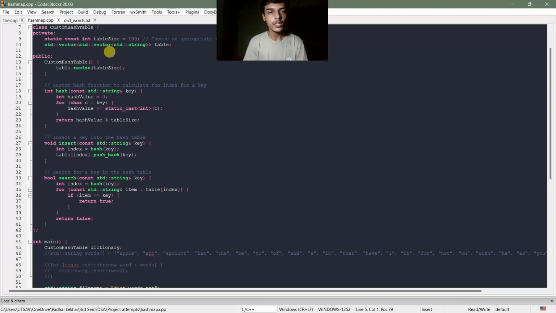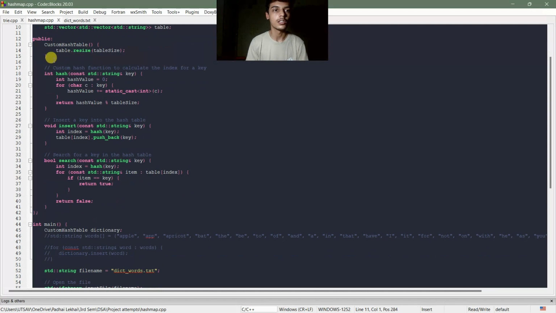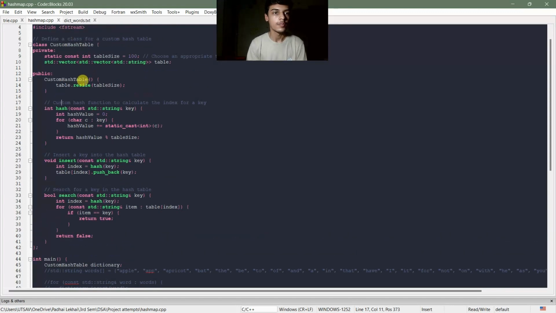That's why if we only needed one vector for storing millions of strings, then we could have simply used one vector of type string, but we need a vector of multiple strings of multiple categories as well. So that's why we have used a vector nested inside a vector, and that vector will contain the strings. Then we have the public part of this program, which has a custom hash table constructor, which will simply perform the resize function, and this table will be resized to our table size.